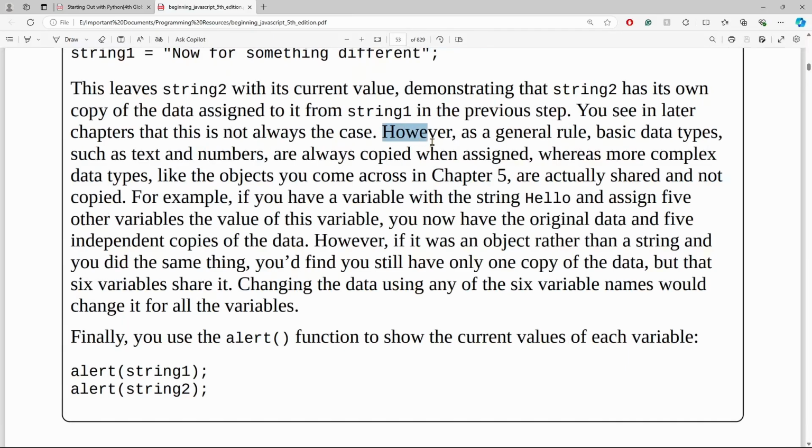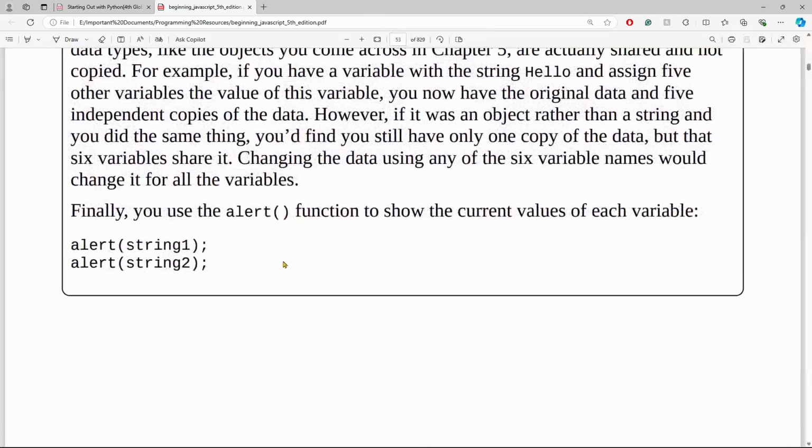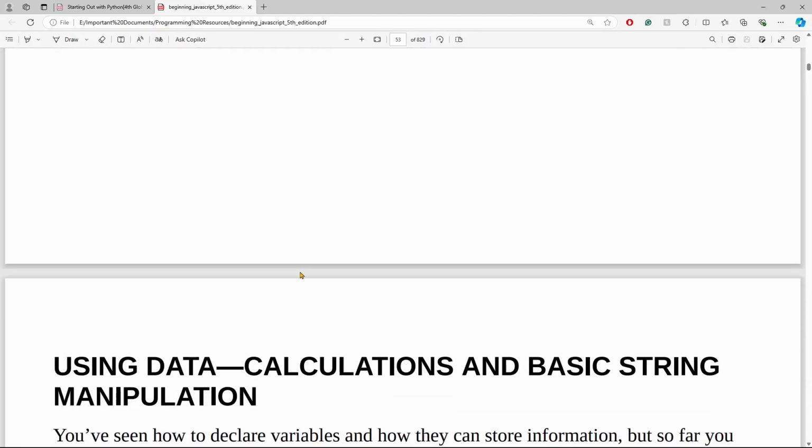However, as a general rule, basic data types such as text and numbers are always copied when assigned, whereas more complex data types like the objects you come across in chapter 5 are actually shared and not copied. Okay, so we're going to see that in the long run.